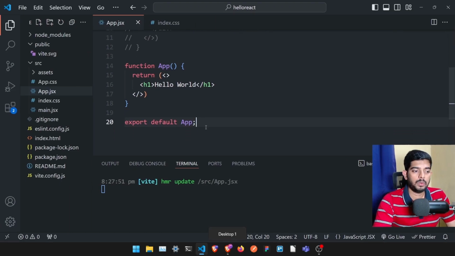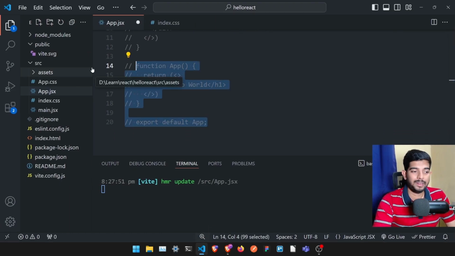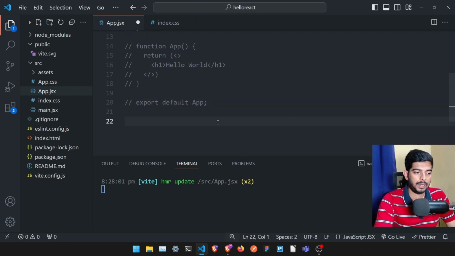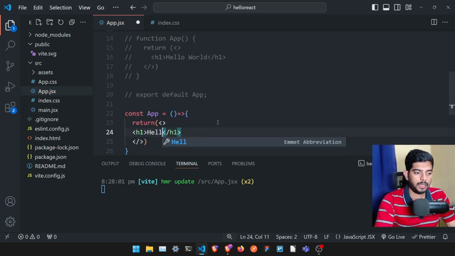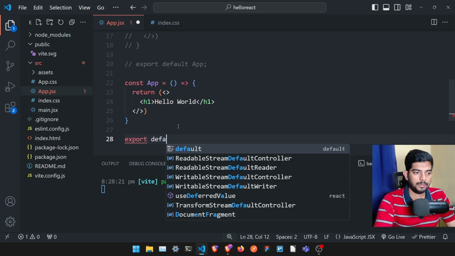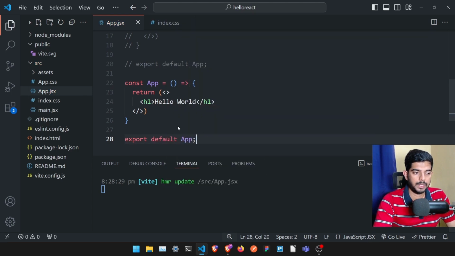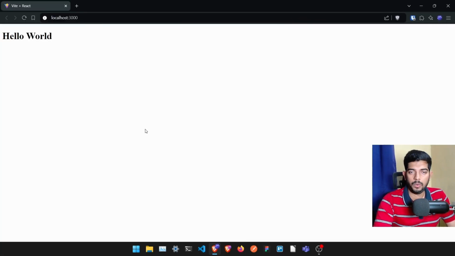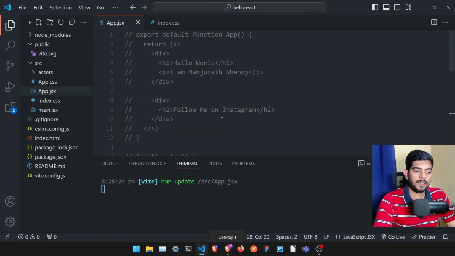Next, another method to create the component. Yes, so many methods are there for creating a component. I can just type const app is equal to, and I can put one arrow function here, and here also I can put return, and I can type something like h1 hello world, and I can save it, and here we can directly type export default app, and I'll just save it, and it's going to show us hello world only. So it's up to you which syntax you want to follow.